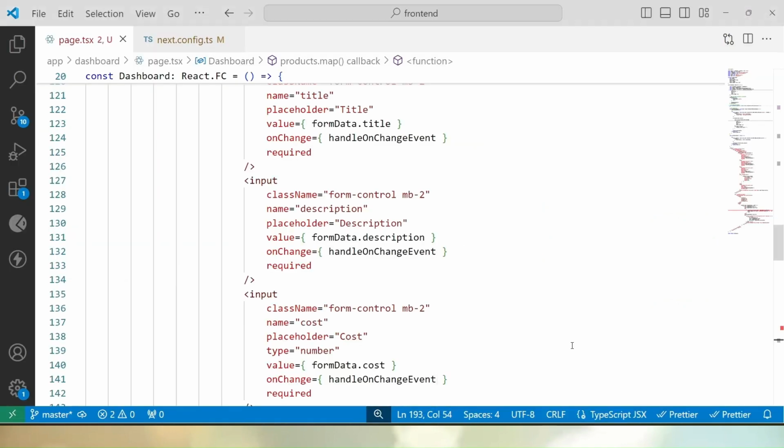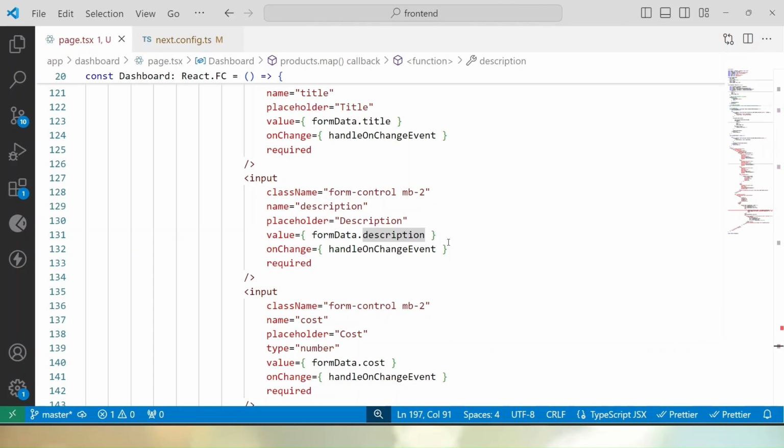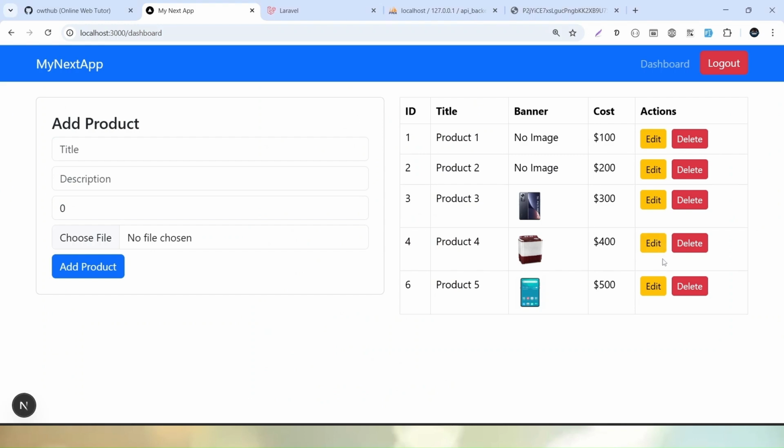Let's go back to the editor. And also one more thing, we want that whenever I click on this edit button, along with the product information, if the product has a banner image, this banner image should also display with this product information.